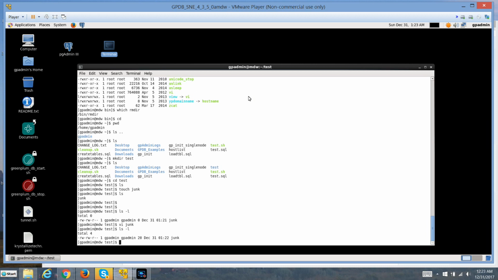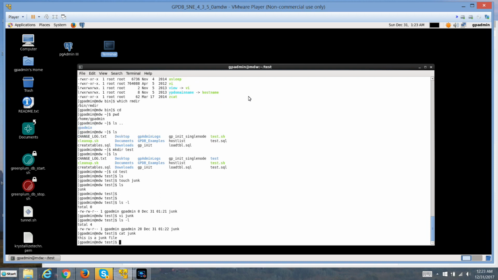-l. Okay, now if you notice, it's no longer 0, it's 20 bytes, because we typed 20 characters. If you want to list what's in a file without actually editing it, you can do cat. I mentioned that here. It stands for concatenate. Cat junk, and it will just print it out to the screen. Whatever's in there. So what I just entered just came out, right?